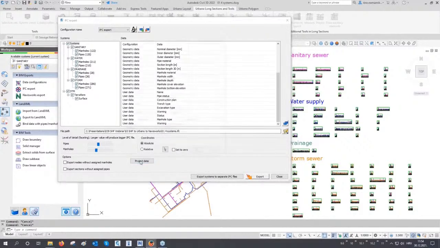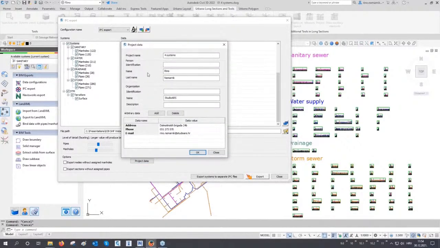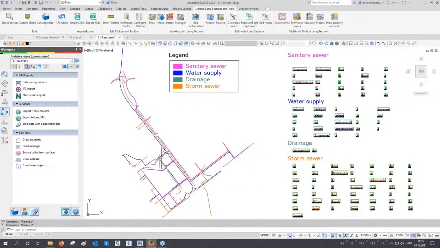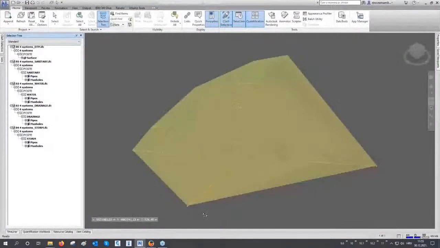Also, for the project, on the level of IFC file, you can write some data about the project, about the designer, about the company, investor, or anything else. And now you can export all systems to one IFC file or each system to a separate IFC file, which I will do now. And after this is exported, of course, you can open it with any BIM viewer that supports IFC files, but I decided to open it with Autodesk Navisworks.